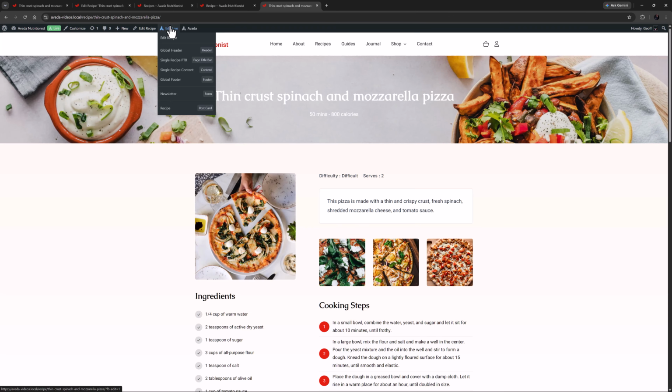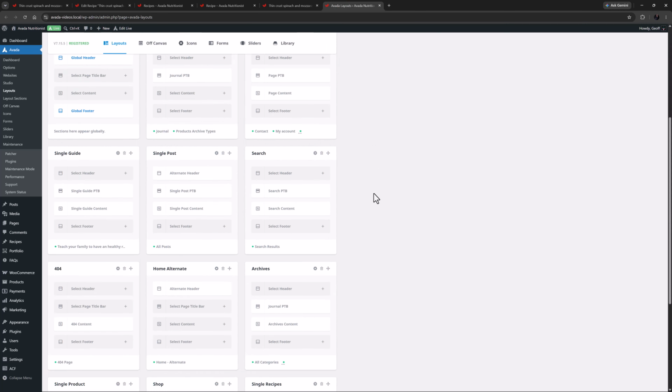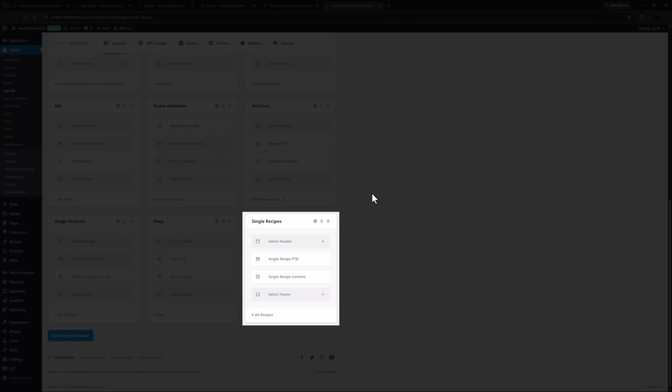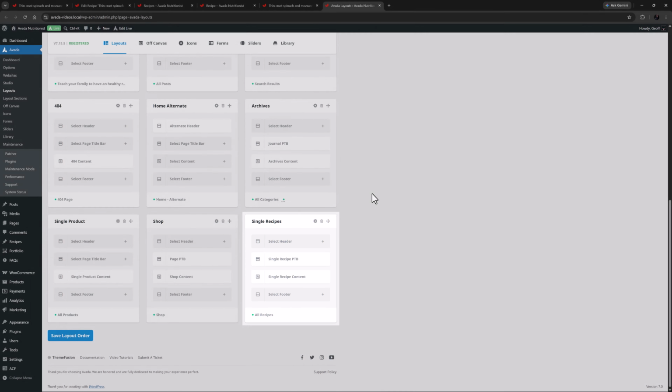This points to the fact that the design of this page is simply a template created in Avada layouts to pull the ACF data. So before we look at the layout sections on the page, let's look at the layout itself. Here we can see the single recipes layout. The conditions are set to all recipes, and it has a page title bar and a content layout section assigned.